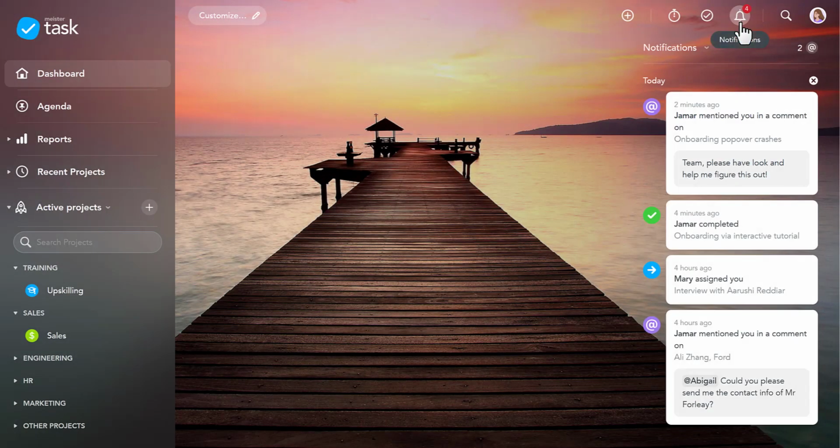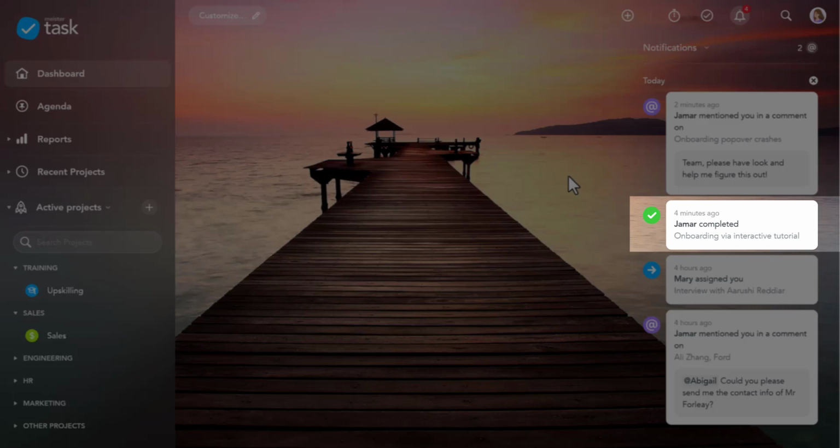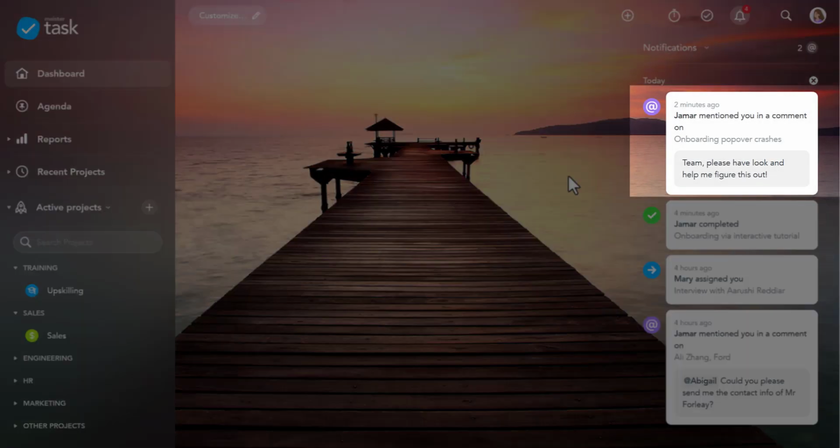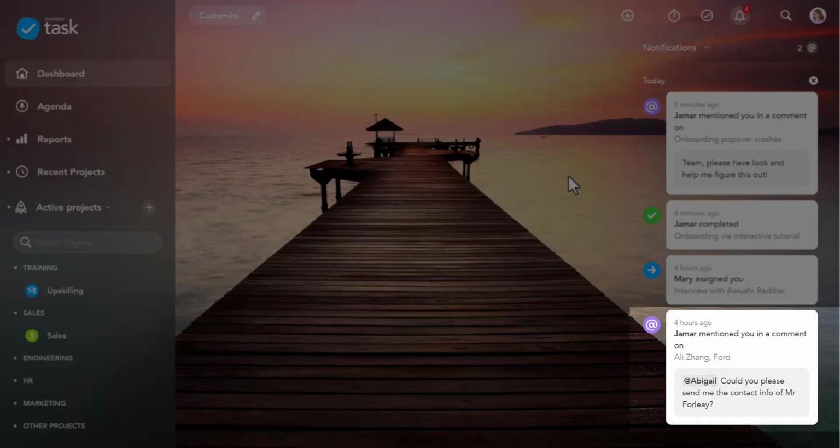On the right, you'll see a list of notifications from your collaborators. MeisterTask's sends you a notification whenever something happens that is relevant to you, such as somebody assigned you a task, somebody completed a task you were watching, somebody left a comment on a task that was already assigned to you, or somebody left a comment and mentioned you directly.